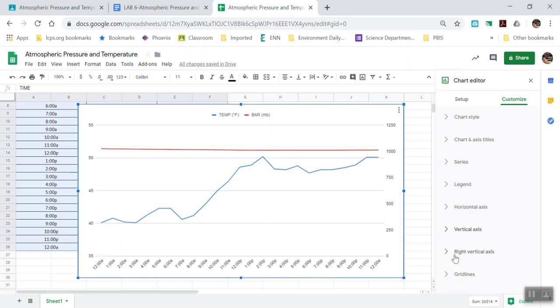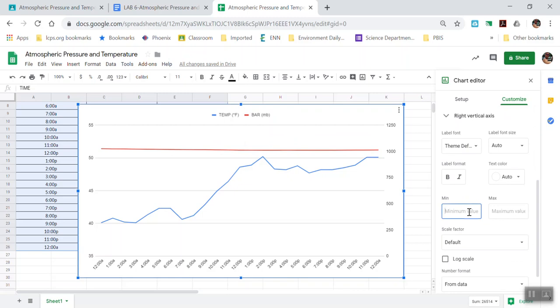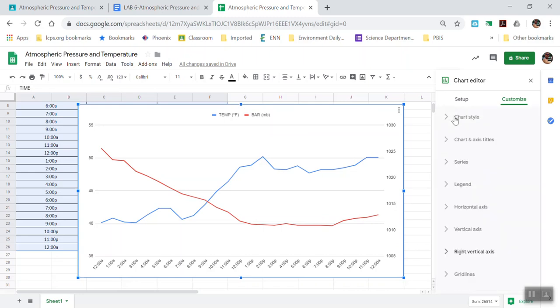Now I'm going to go to the right vertical axis. So you'll notice that for my air pressure, I have 1012.9, 1011, 1013. It looks like I could probably bottom out with my minimum value. Let's see what happens if I make it 1009. All right, that actually works out great. My lowest data point looks to me like it's right around 1010.8, so my lowest value, 1009. I'm going to go ahead and collapse that.